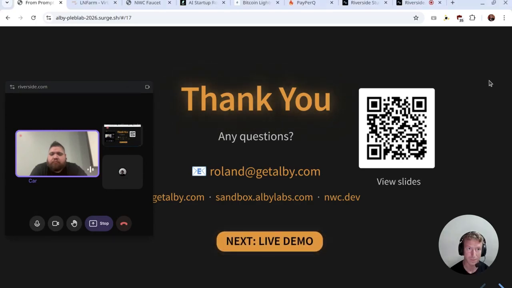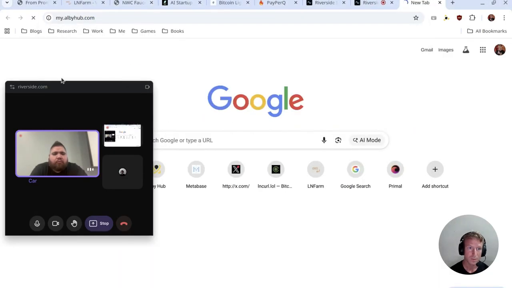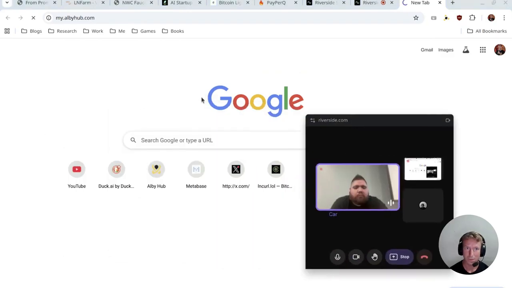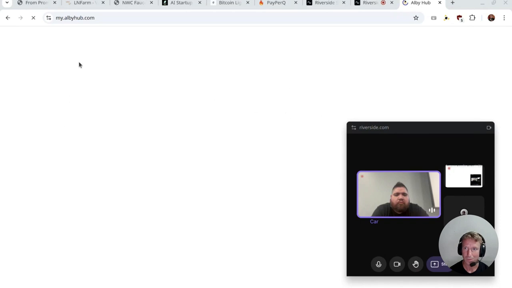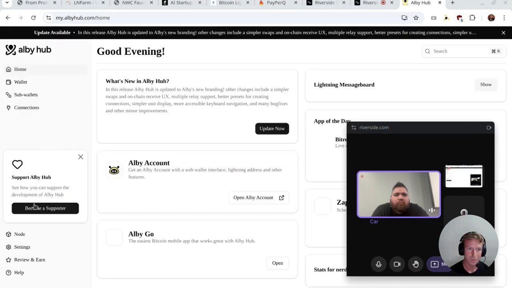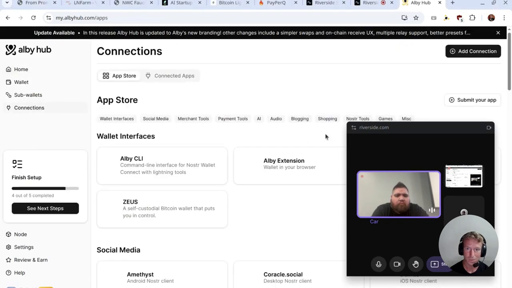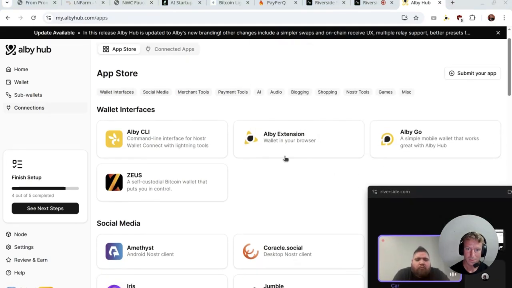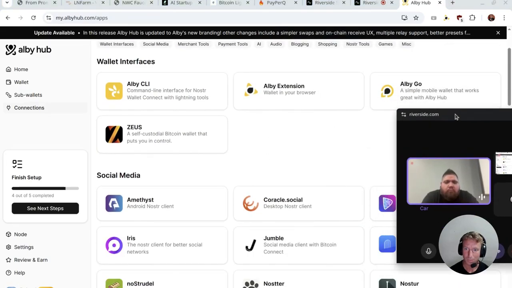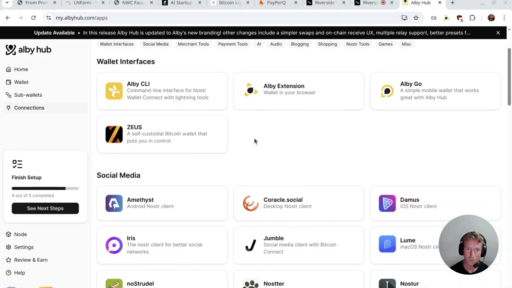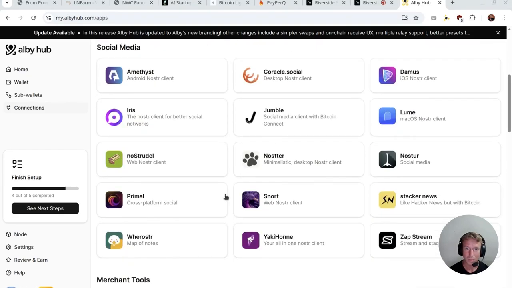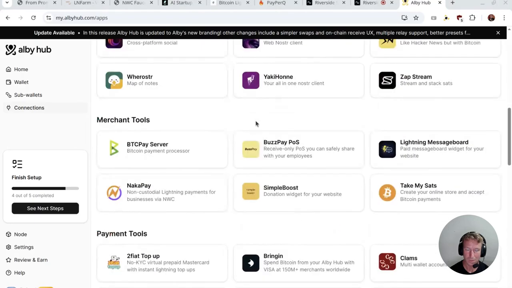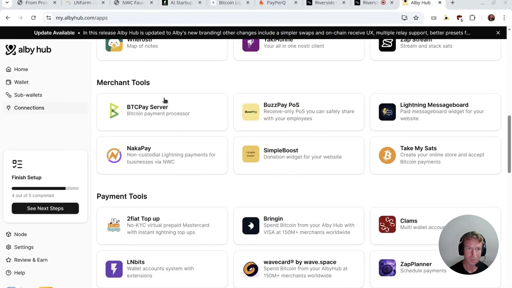Maybe we can quickly jump to the App Store. Alby Hub has an App Store. It's kind of a funny name because all of the apps are actually free. I mean, you use payments in them, but we don't charge for the apps. But yeah, maybe we could explore some. So there's a lot of Nostr clients. You can connect it directly to BTCPay Server. That's cool.